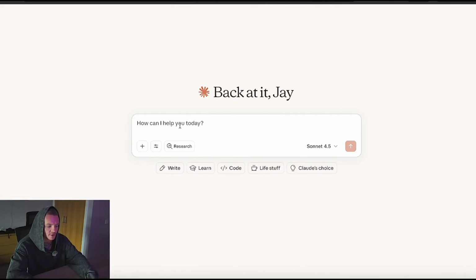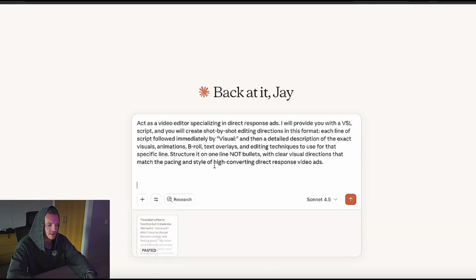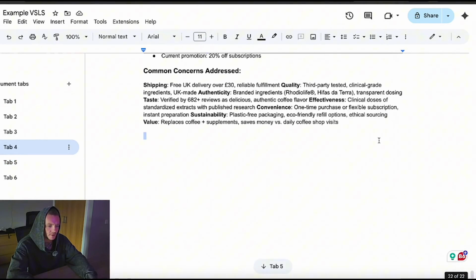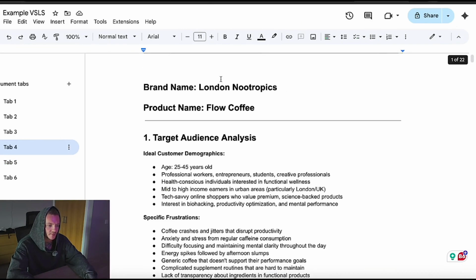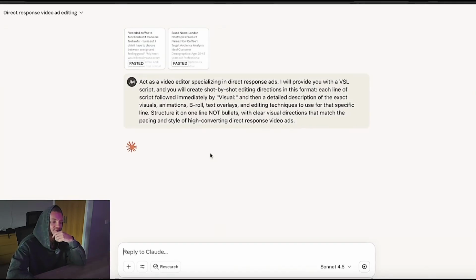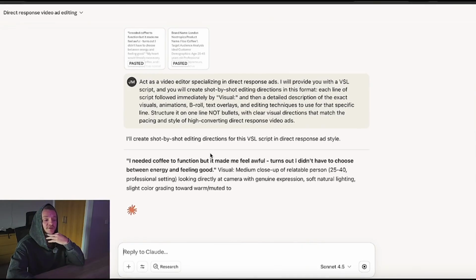So what I'm going to do is come over to Claude and copy and paste that in. We're going to take our entire VSL and paste that in. We're going to take our entire brief and paste the entire brief in as well. Now you'll see how this comes out. This is basically going to be like a brief if you really need to tell them what to do.